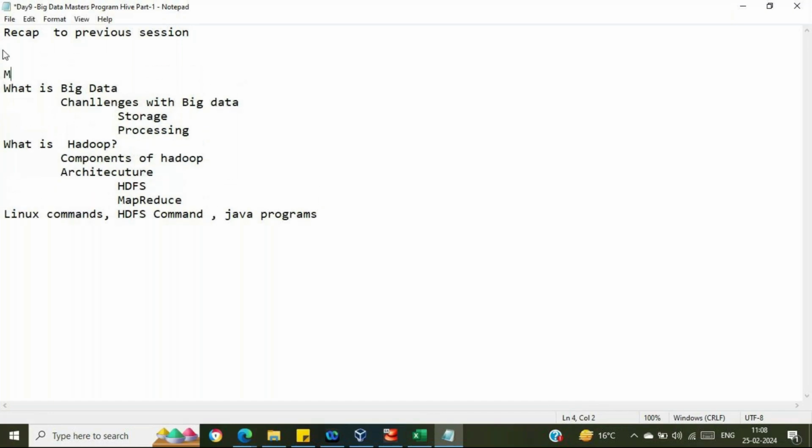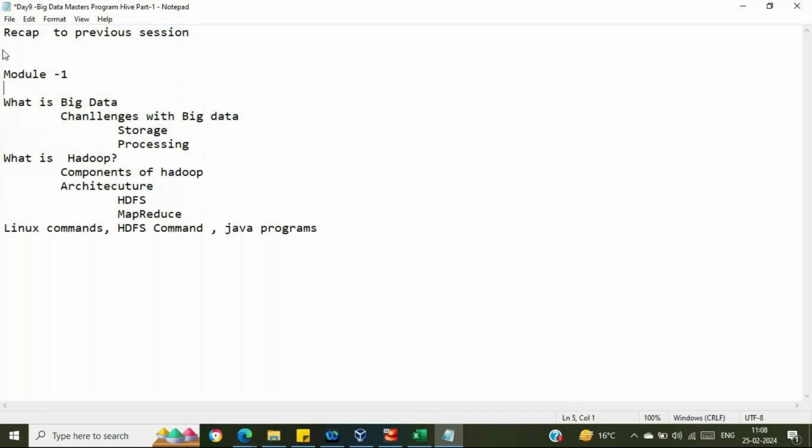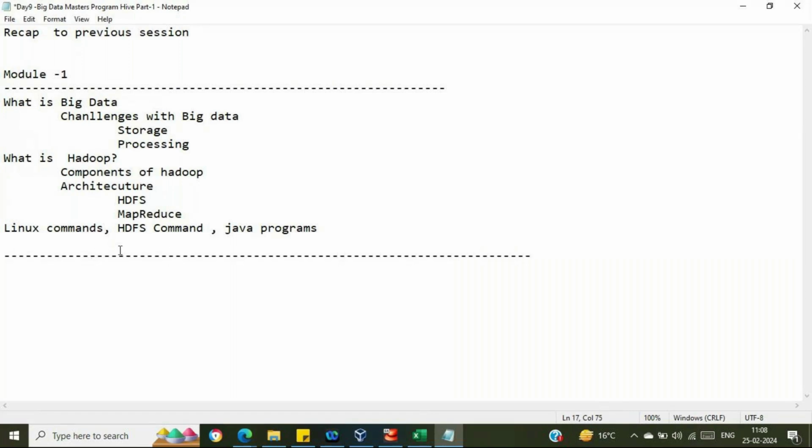This is nothing but module one of our learning journey. And over here, we have seen other stuff, like how to execute Java programs with MapReduce with the help of the Eclipse IDE. Module one is just to give you insight into what exactly is happening inside the big data world, what the different challenges are, and how we are able to resolve those issues. This is just to build your base.